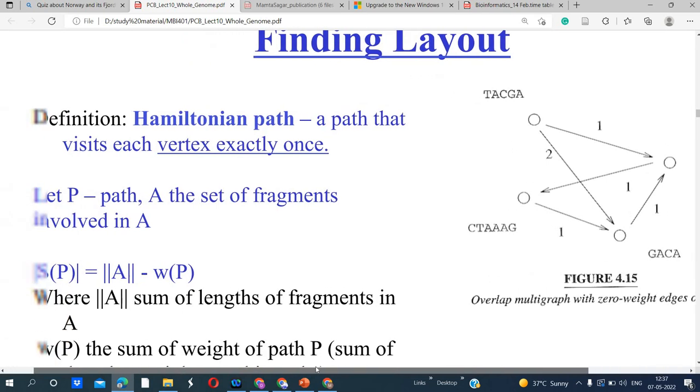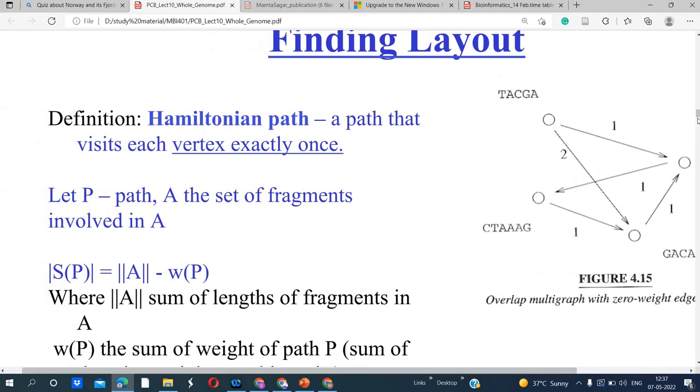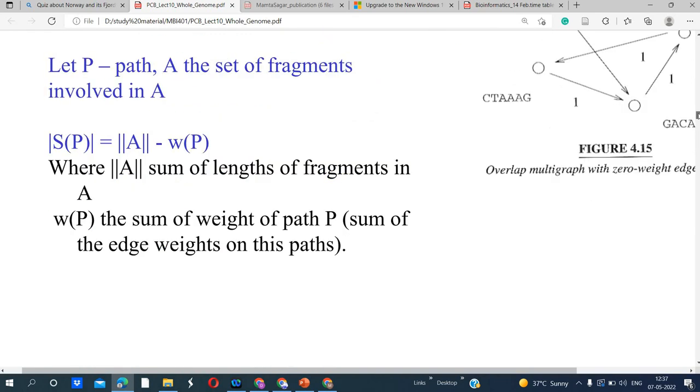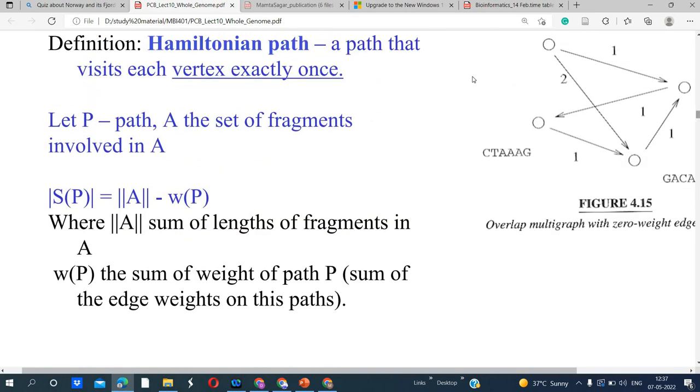In the last one we also discussed this. We are trying to find the Hamiltonian path. What is a Hamiltonian path? It's a path that visits each vertex exactly once. So we have to find it. What is the P? The definition is given here. P is the path, and A is the set of fragments.